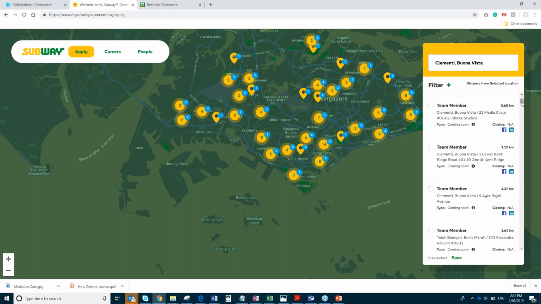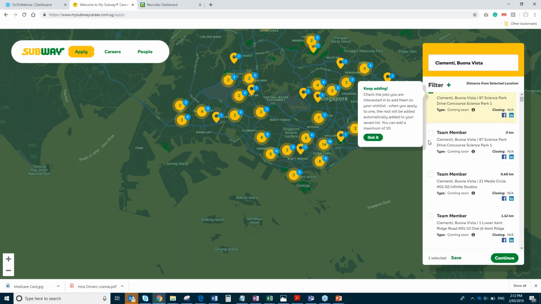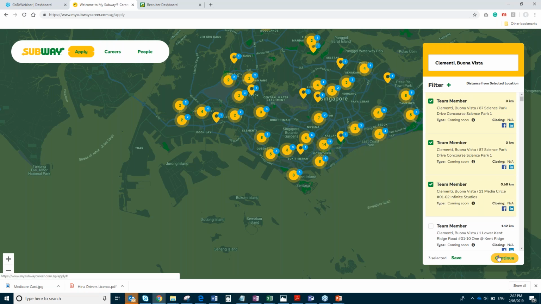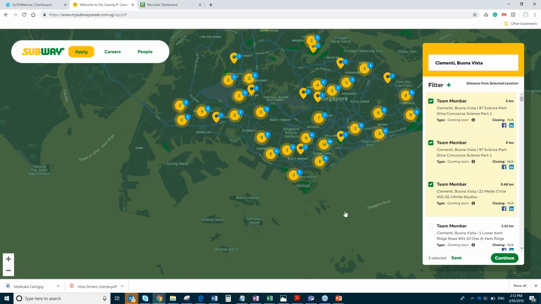They can select multiple jobs at one time, at a maximum of 10. So they select the checkbox on the side. Let's apply to these 3 restaurants. They'll just click new and enter the email, first name, last name, and they'll be taken to the application form. So that's very briefly how the candidate accesses the platform.